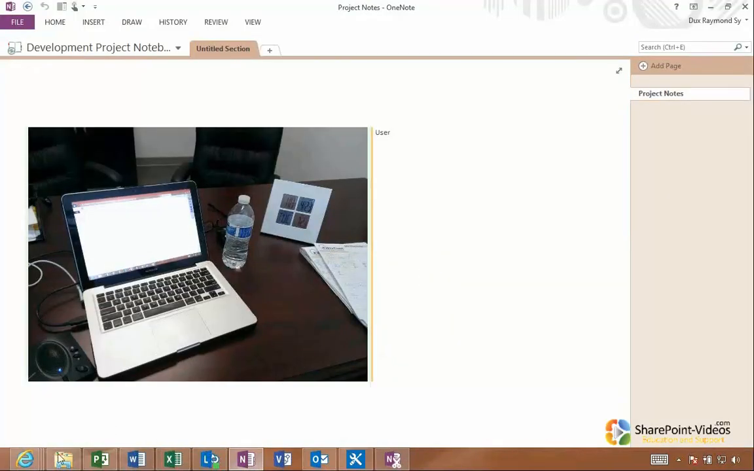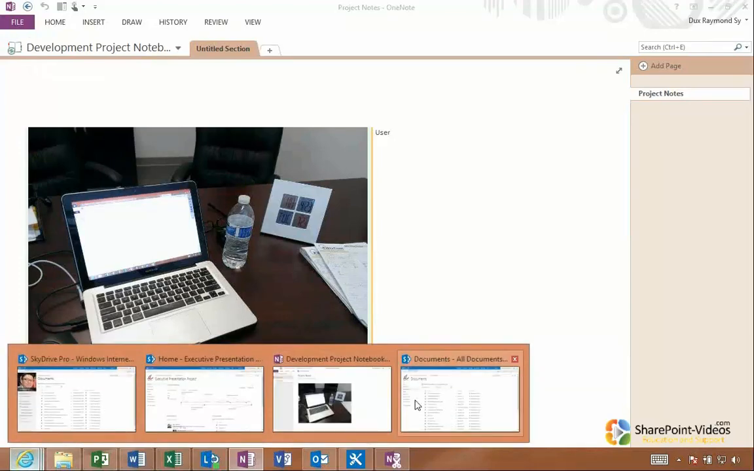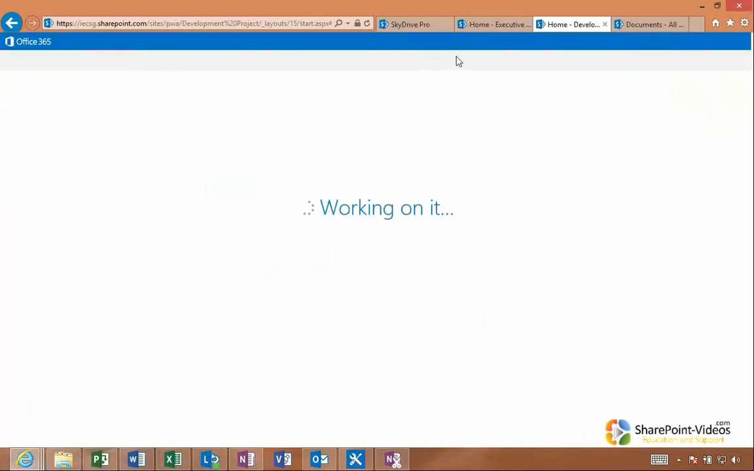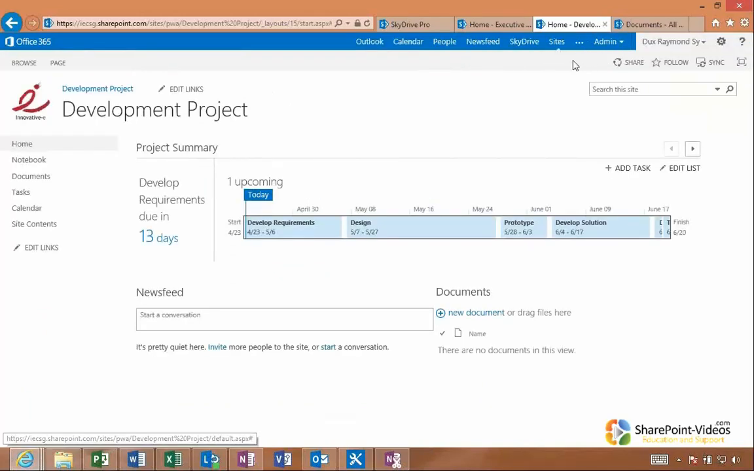So, I mean, think about project management. Think about situations where you're mobile, right? This is good stuff, powerful stuff. And again, it's not new in 2013. It's been here since 2010. You could do that in 2010.